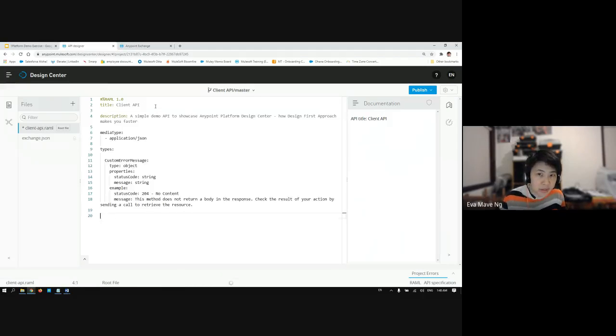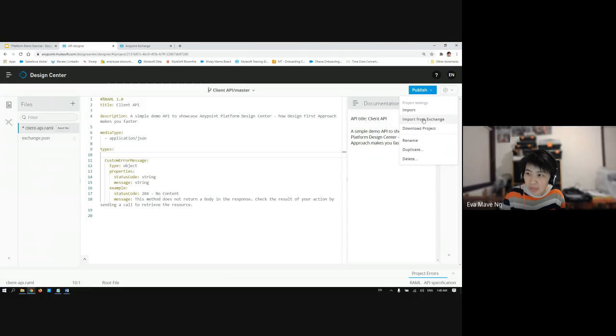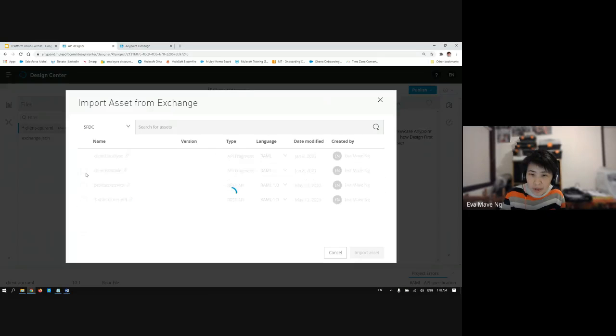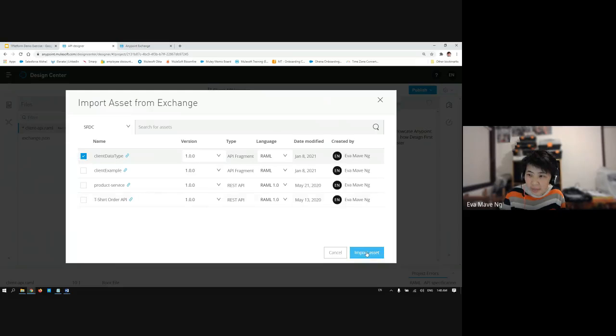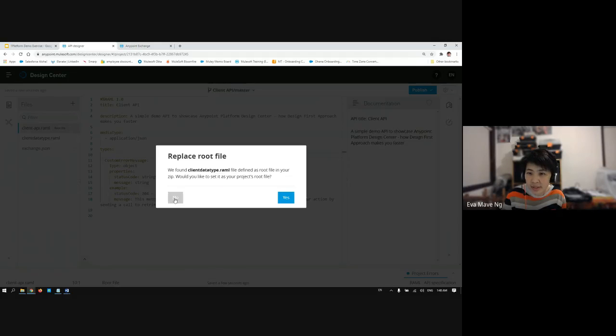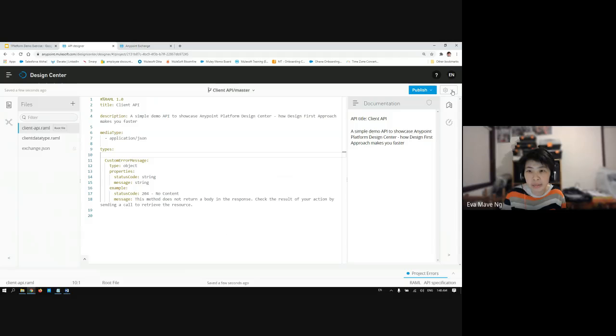I can provide some basic information at the top of these RAML specification files, like descriptions, media types, and any of the data types. I'm going to import the API fragments, client data type and client examples, into my client API specification. I'm reusing the assets created by my team members to speed up my development effort.